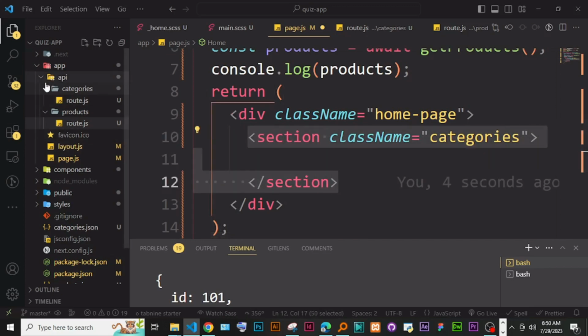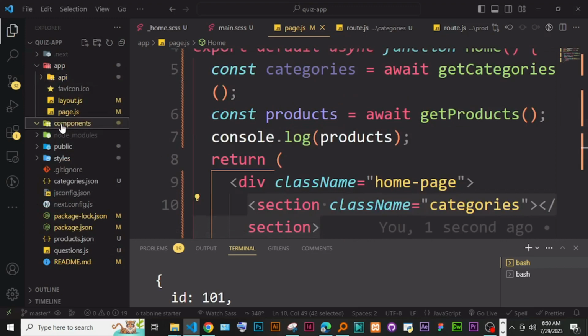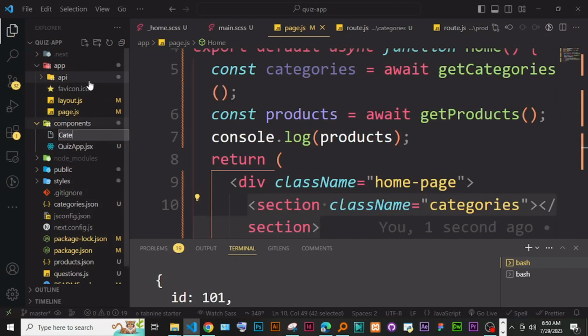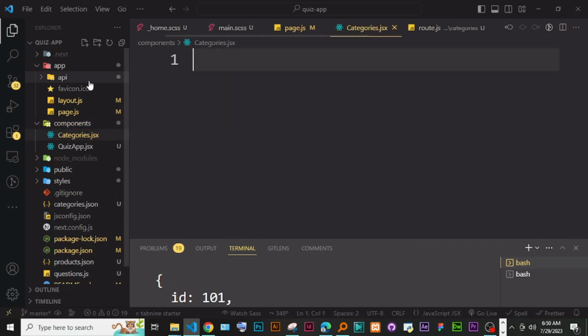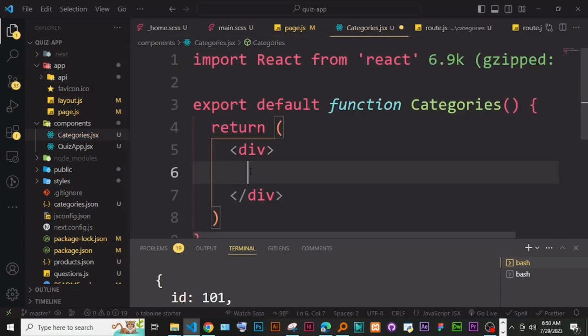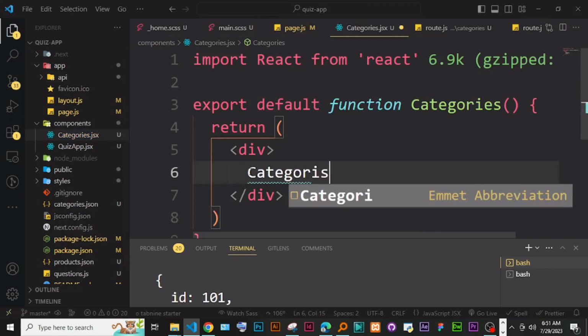Just go into the components here, and simply create a new file, not a folder, categories.jsx, and here rfc, just like that. And I'm just going to put here the categories, just like that.